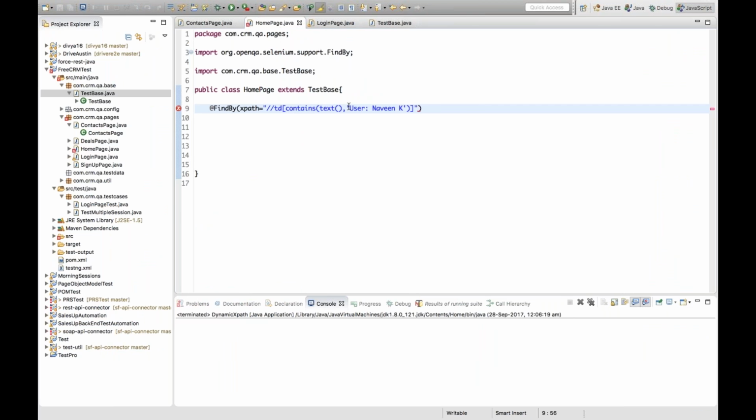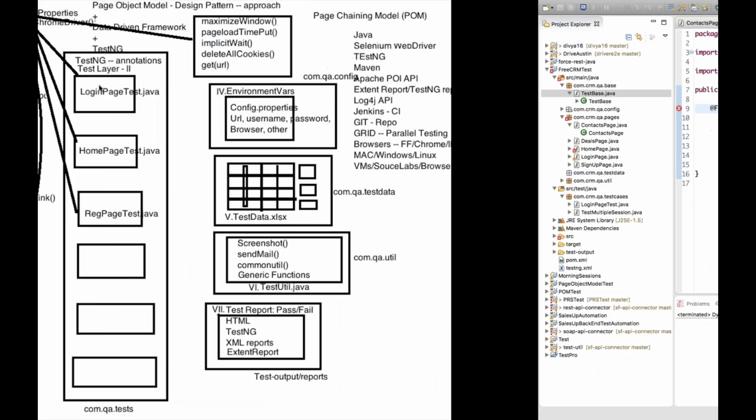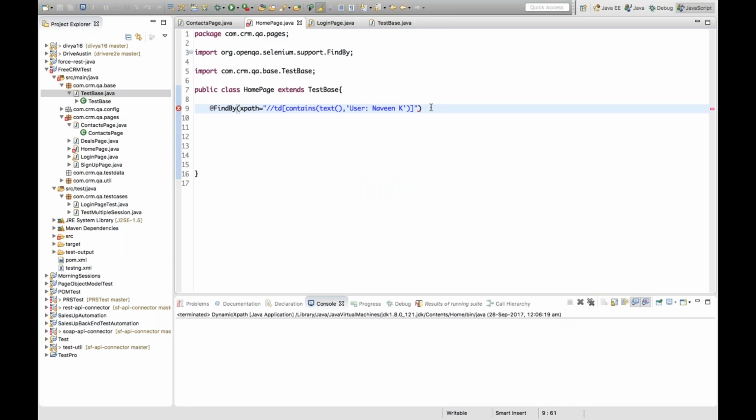In your case, please change your username, guys, accordingly. Whatever name you give over here, it will appear. So you can create your XPath like this, and this is the TD XPath I have created. And with this, I'll create one web element, let's see, username label. Okay, this is my username label.